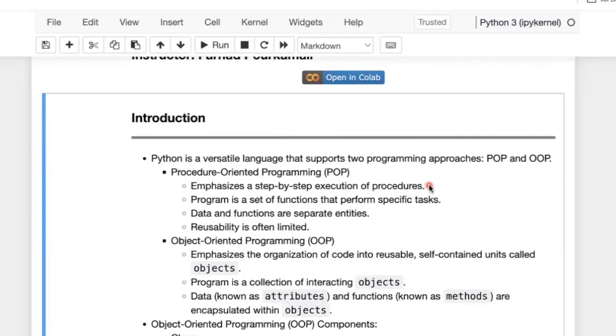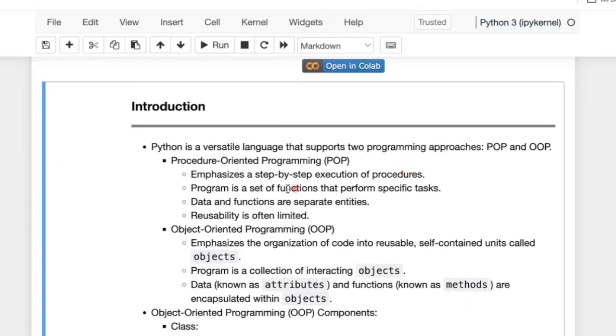To get us started, I would like to emphasize that we have two programming approaches or paradigms. The first one, which is usually our first choice, is procedure-oriented programming or POP. This is very much like when we do a statistical data analysis, meaning that we start with a step-by-step execution of procedures. For example, we import some data, we do some pre-processing, then we may find some statistics about data, and then print some results or plot some results.